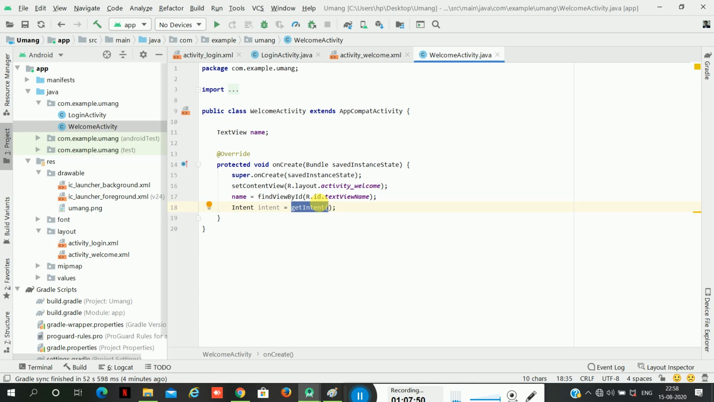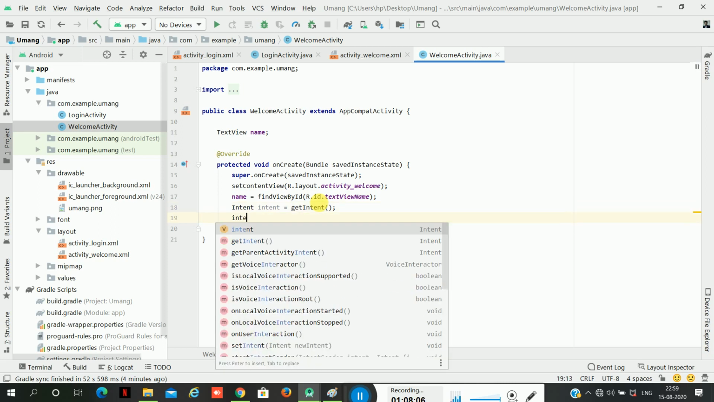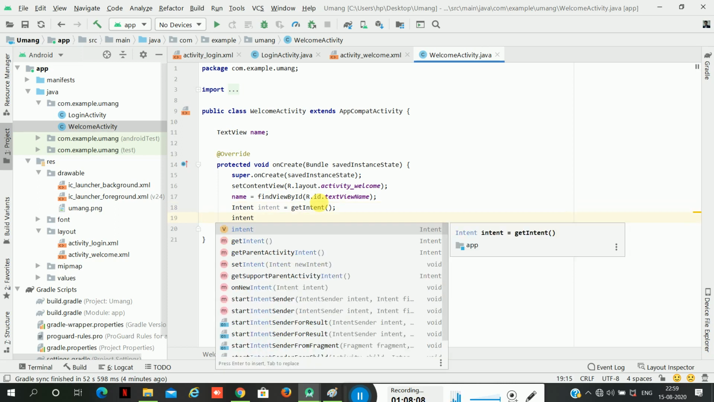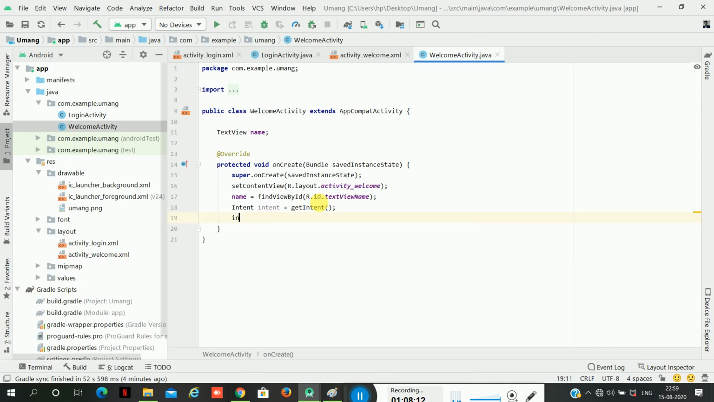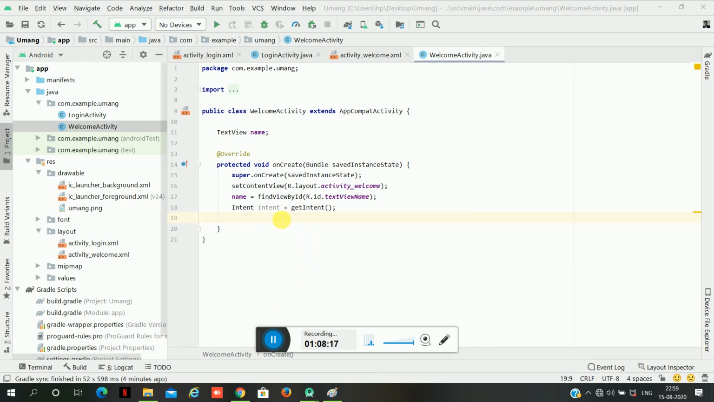Now why I have shown you my already developed application is because I wanted to give you a reference, like I want to change that text. So you need a method like getIntent. After that you'll be doing intent dot getExtras, or else I'll be setting the text view name.